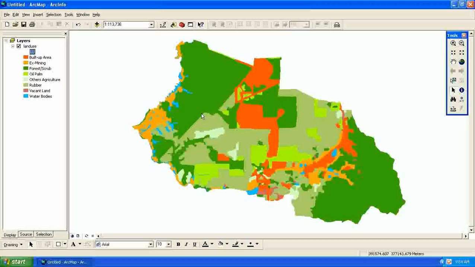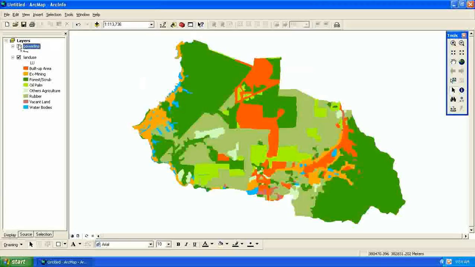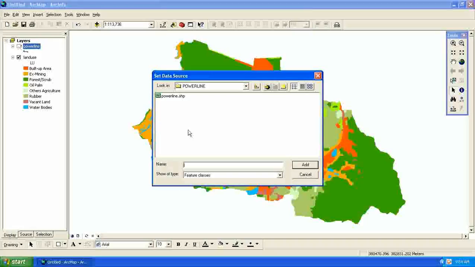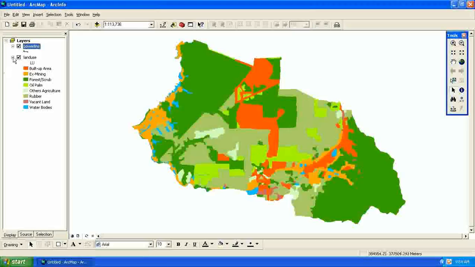And if we are asked to add another layer of map, for example, let's say power line, we would like to add power line in our map. Then, as usual, we have to add the layer file, uncheck it, check it, and it will prompt for the shape file. We have to select the shape file, add the shape file, and again uncheck it, check it.